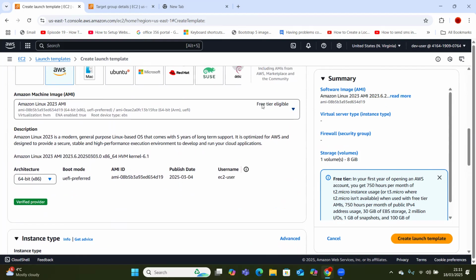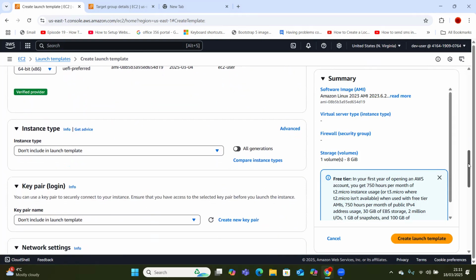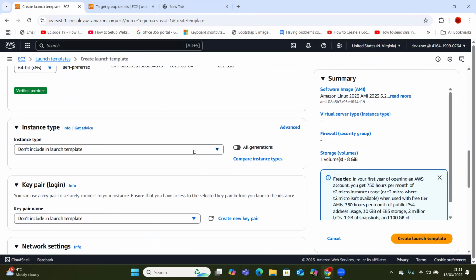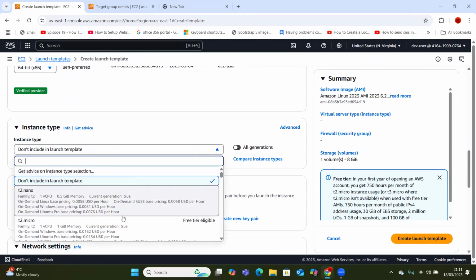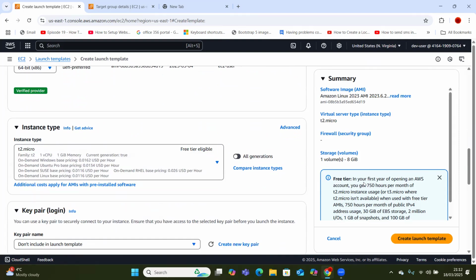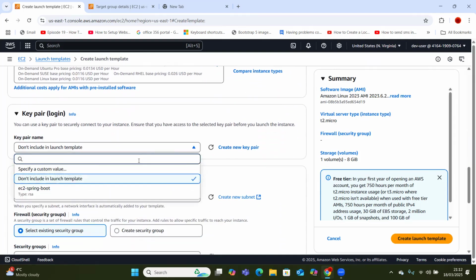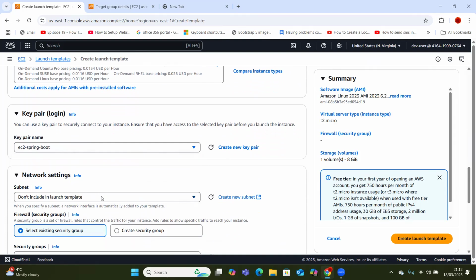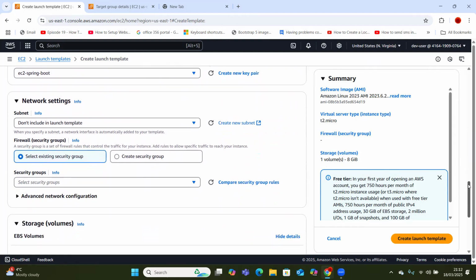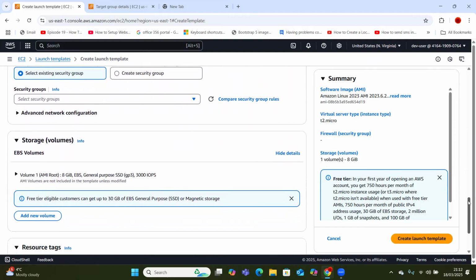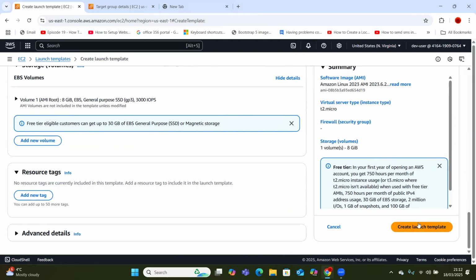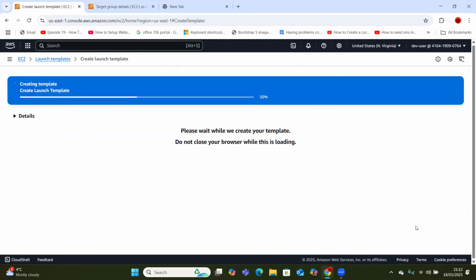Please always make sure that you select free tier, because otherwise you might incur extra cost. So here it is better to select T2.micro, which is free tier eligible. Okay, I have got one already, let me make use of that one. And network settings, security groups: I don't want to change any of this because for the time being I'm okay. Resources, advanced details. Okay, create launch template.